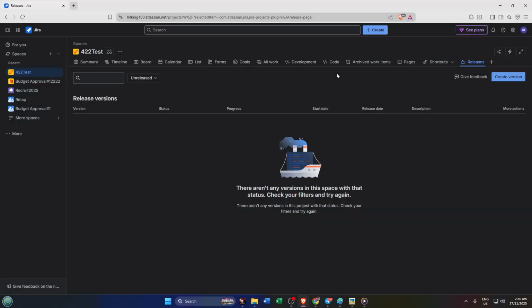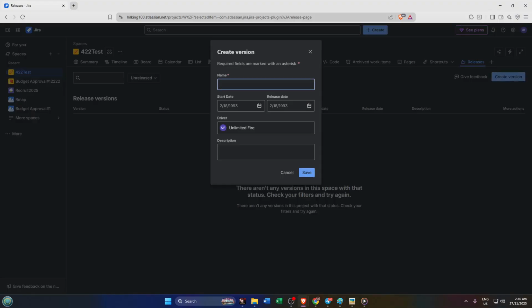Now, click Create Version. Here's where you actually define your new release. You'll see a form pop up that asks for a few details. The most important field is the name. Give your version a distinctive name. Something like First Release v1.0 works well, especially if you want to keep things organized for future updates.